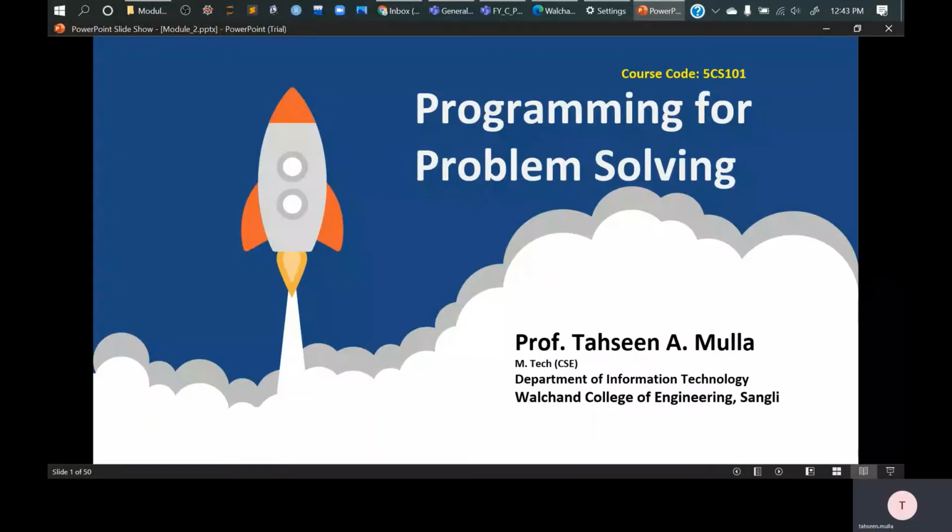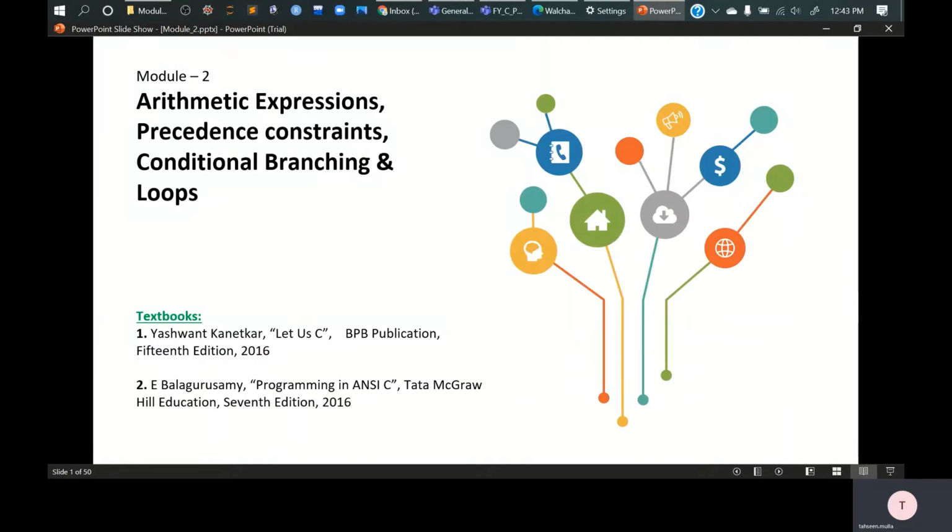We will start with our second module, that is arithmetic expressions, precedence constraints, conditional branching and loops. We'll see these in our upcoming lectures as per the contents.